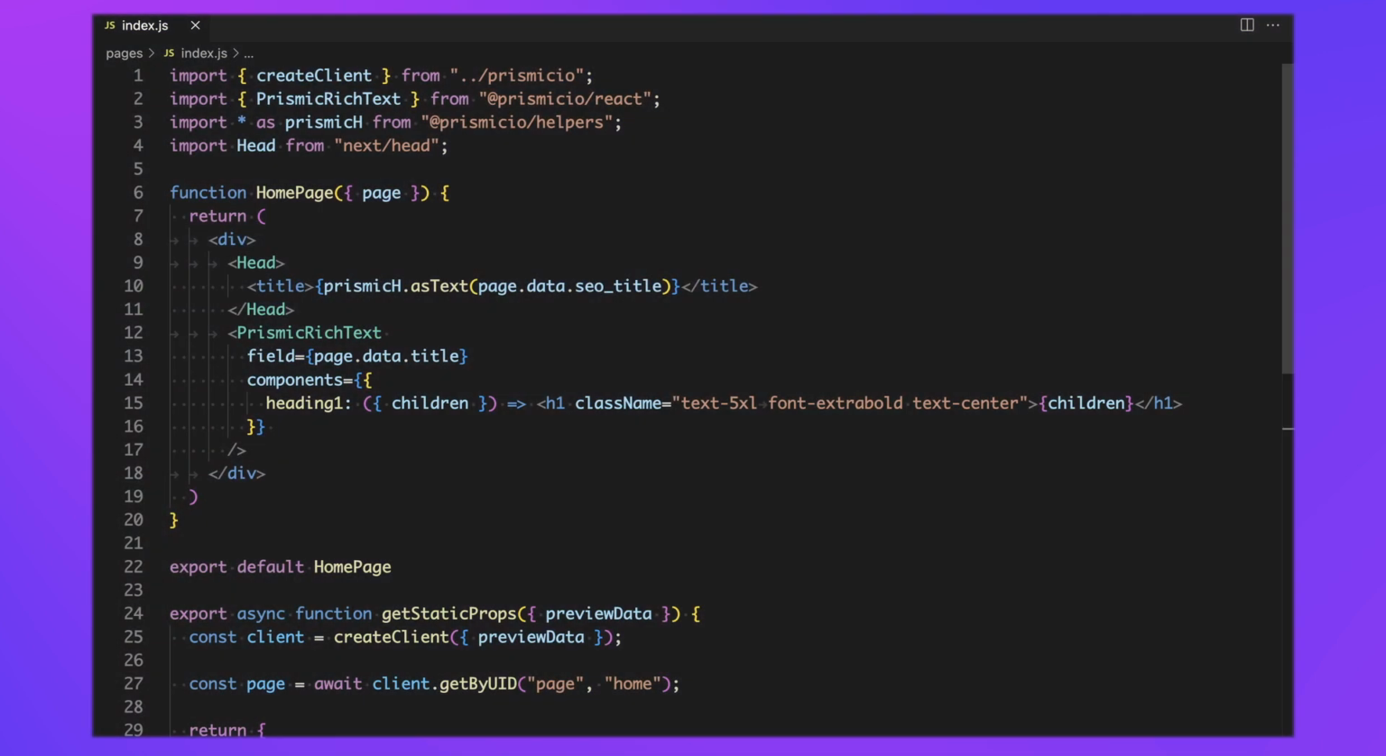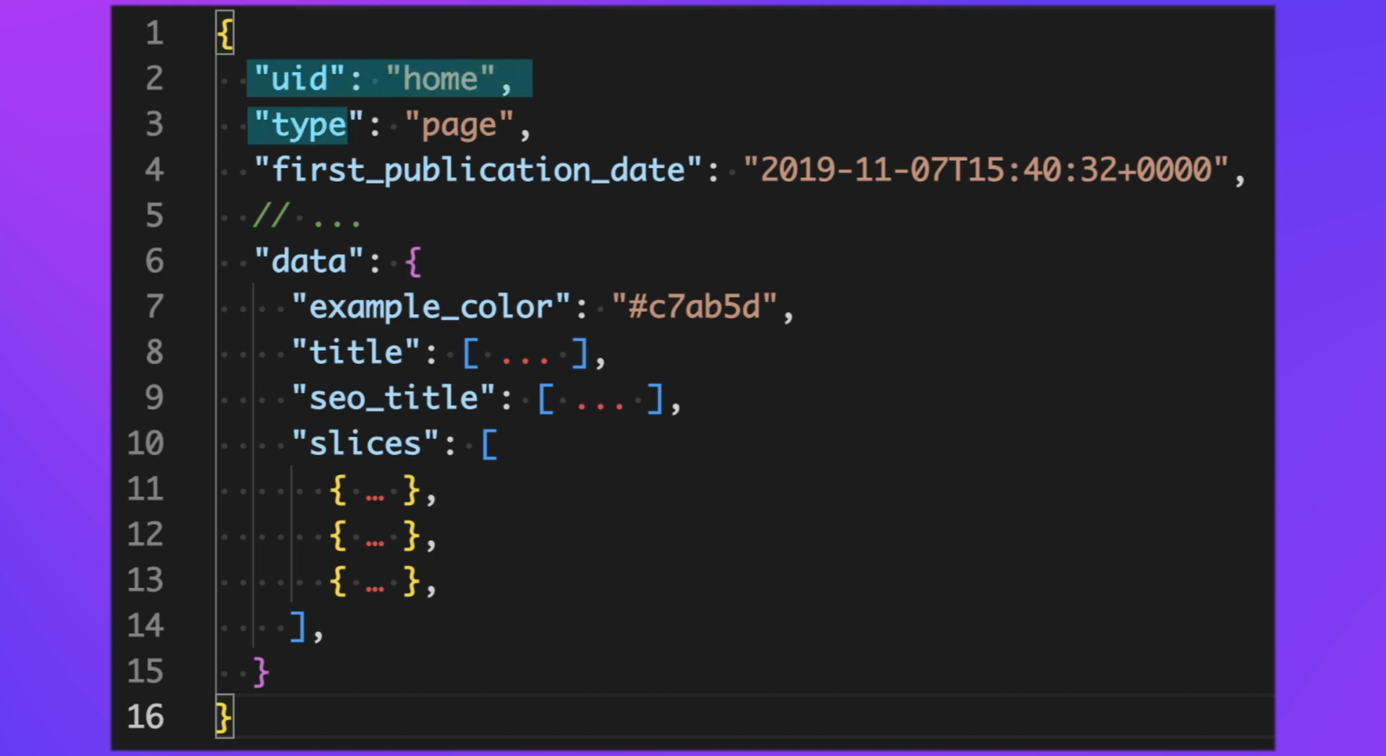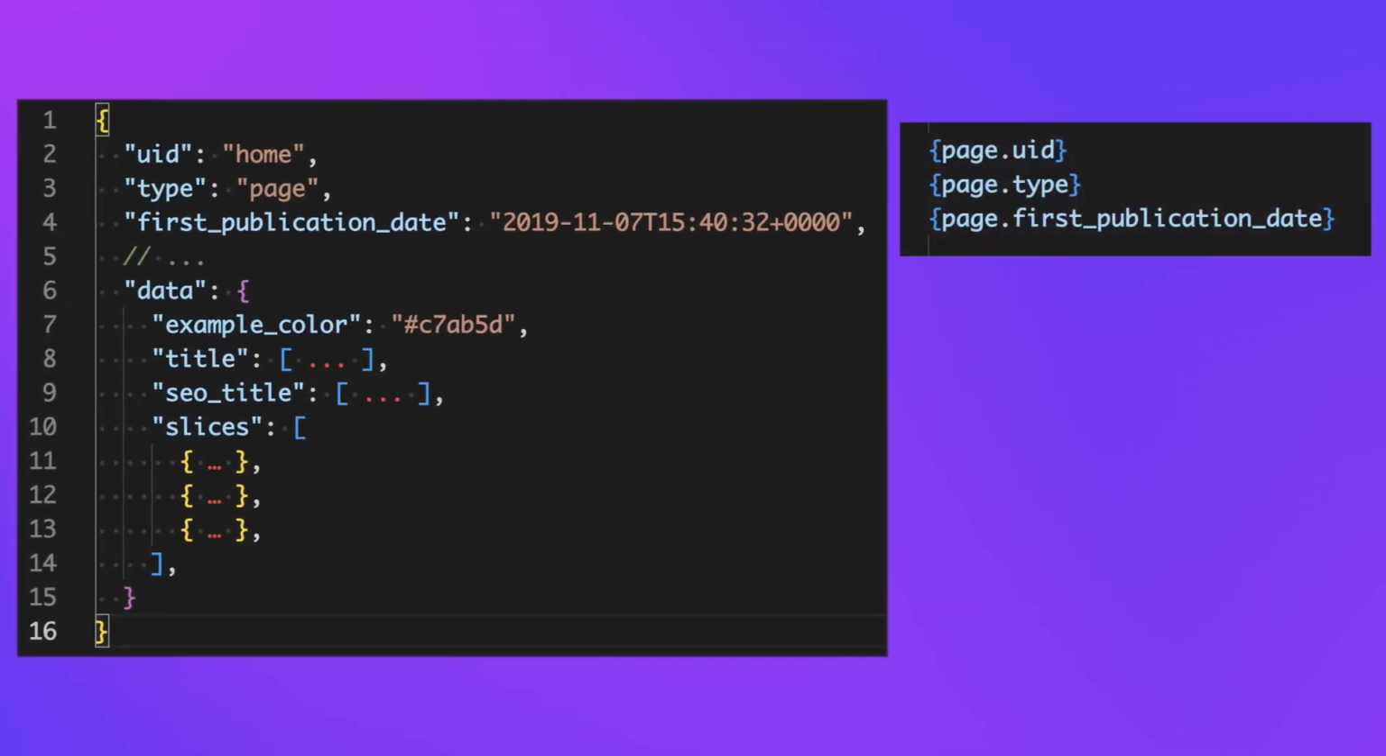For the SEO content, which might go in Next.js's head component, you will need to output it as plain text and not HTML. You can do this using the asText helper from the Prismic Helpers SDK. Metadata such as the UID, type and first publication date are in the top level of the Prismic document object, so it can be accessed directly in our example at page.uid, page.type and page.firstPublicationDate respectively.